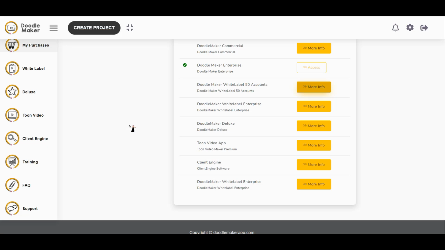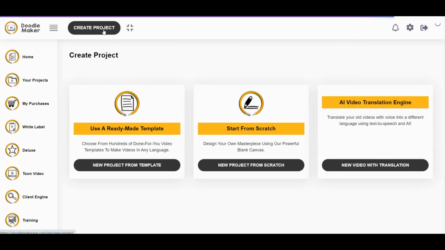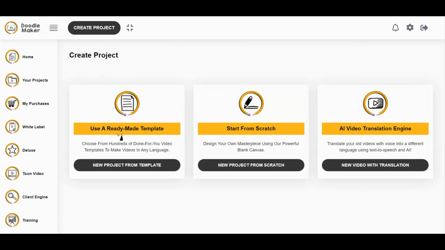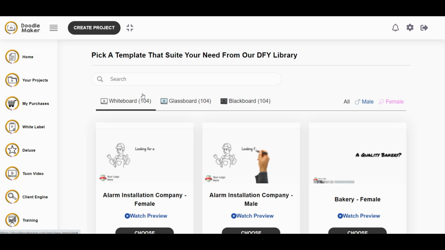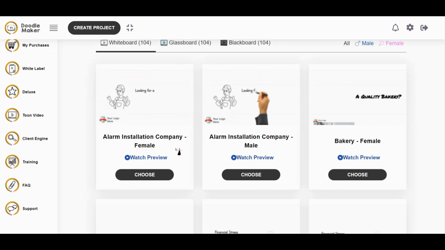So let's create a product and see how it works. If you click on create a product, you can use a ready-made template. There are 3 options, or you can start from scratch. All videos translation engine. So here you have the different languages, 60 different languages that you can choose from. Project from a template. So you can decide if you want a whiteboard, a glass board, or a blackboard. And here you can choose which one you want to use.